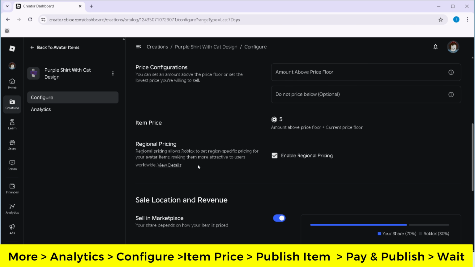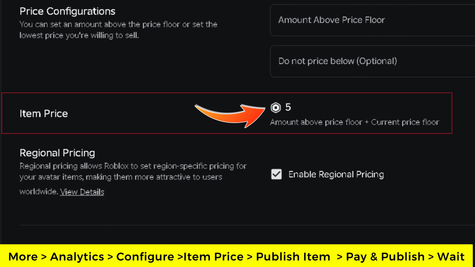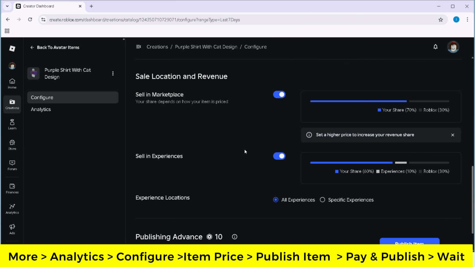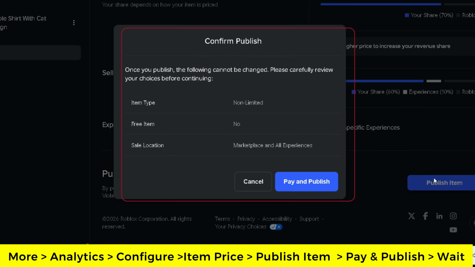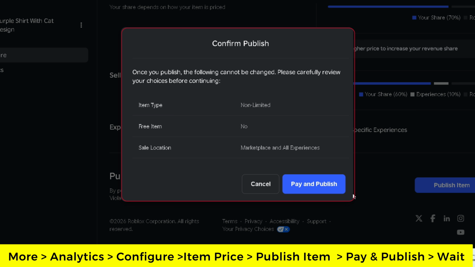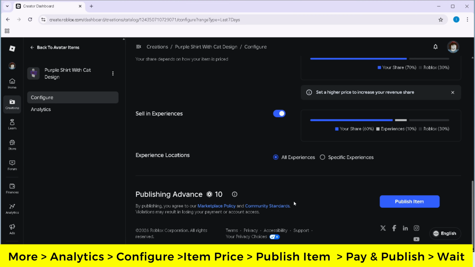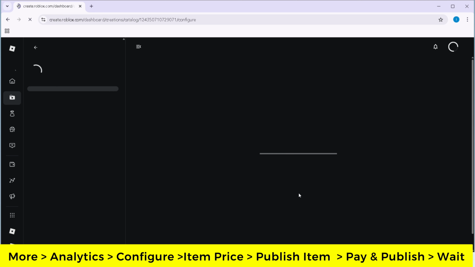Under the Configure section, set the item price. For example, the shirt costs 5 Robux here. Now, scroll down and head to Publishing Advance. Click on Publish Item. A confirmation screen pops up here. Select the Pay and Publish button. Wait for a few moments to publish your item.